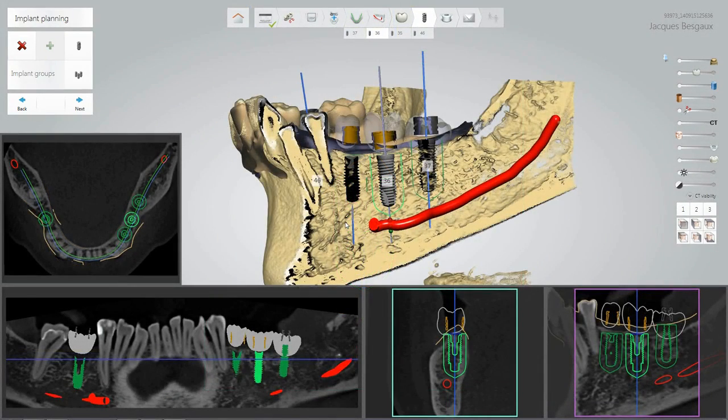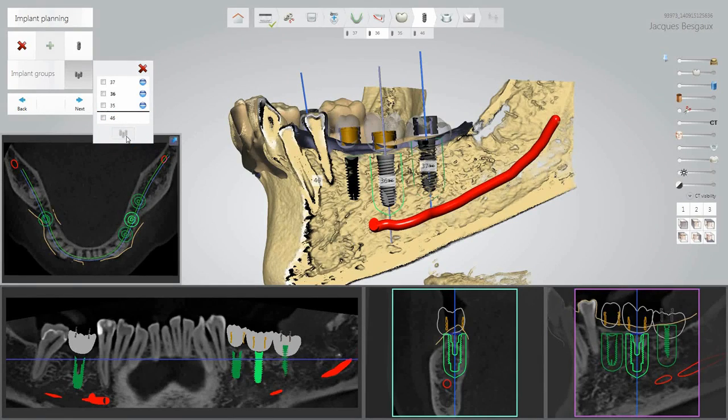In case you need to position implants parallel, they can be grouped and positioned parallel to a selected implant. Click Implant Groups and select the implants you would like to group. To align chosen implants to one of them, please mark it with the green arrow and click on Group Implants.